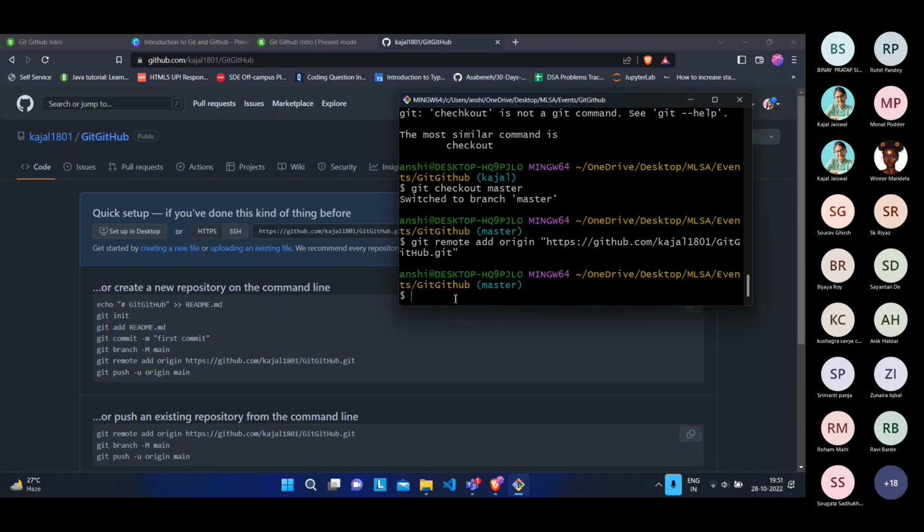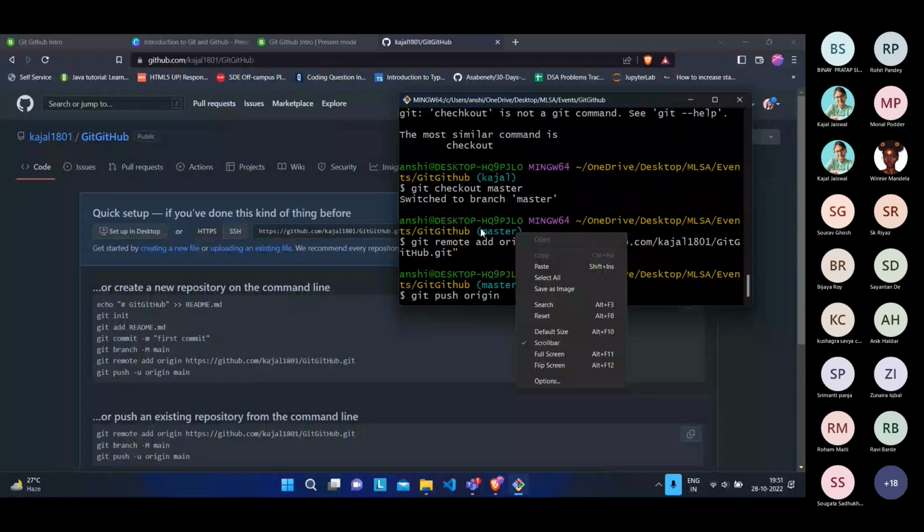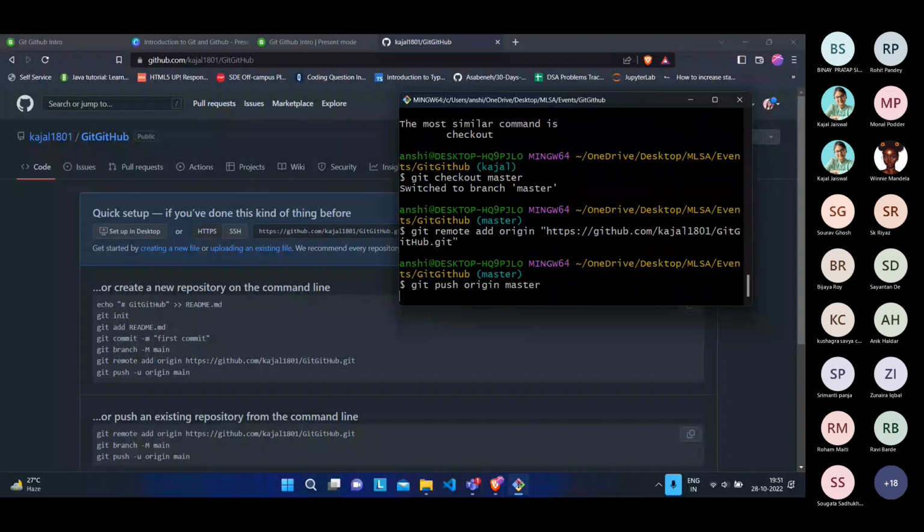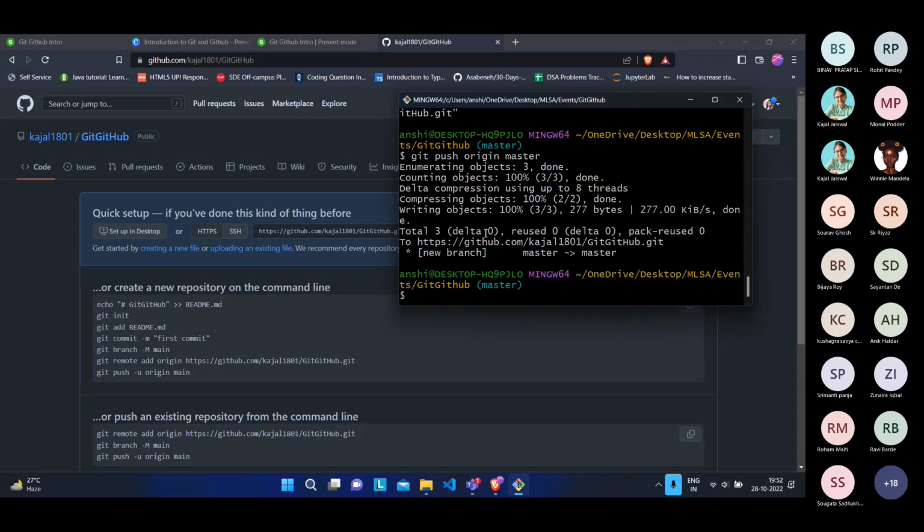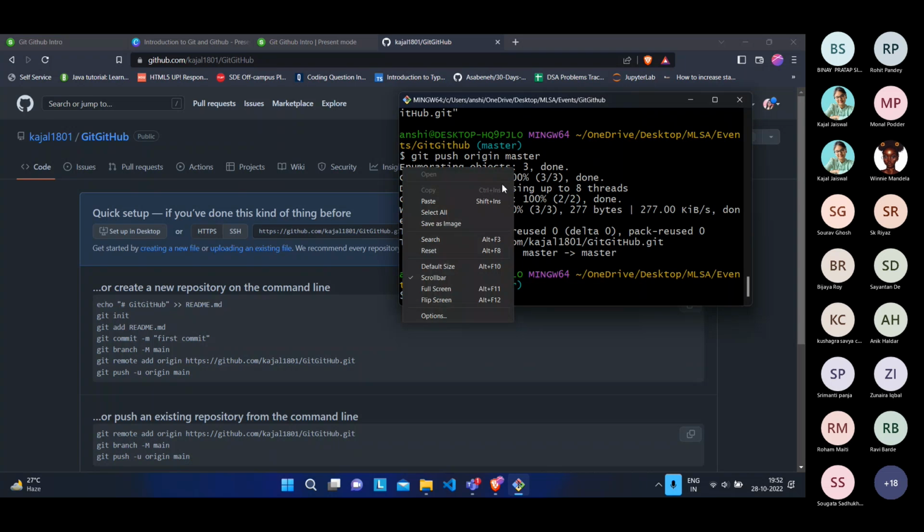Now, once you have done this, just type git push origin and then the branch name. The current branch is master, so we'll type master. Git push origin master. Once you have done it, if everything is fine, then the Git CLI will push everything to your GitHub, and it will say something like integrating objects.